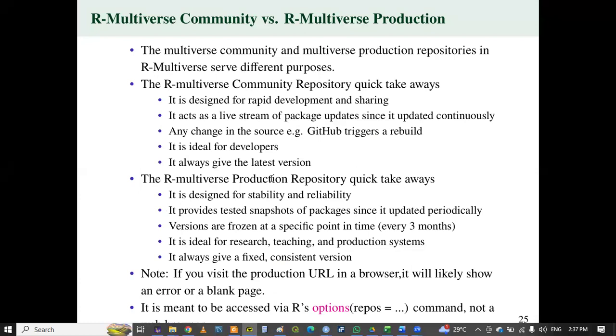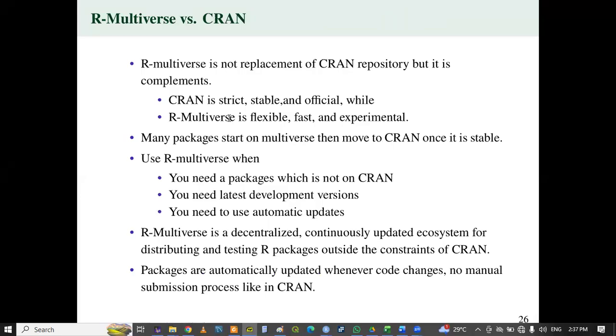So for stability, we always advise using the production repository instead of the community repository. Each time it passes 3 months, then the package is hosted in the production repository. Avoid this continuous updating of the package. That's why you have 2 options for multiverse.